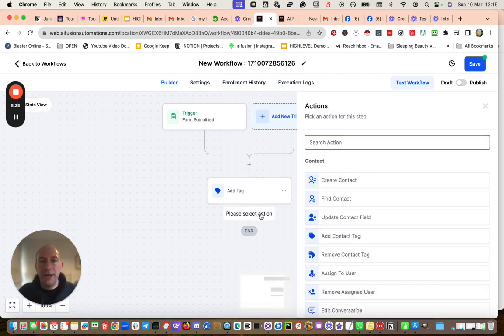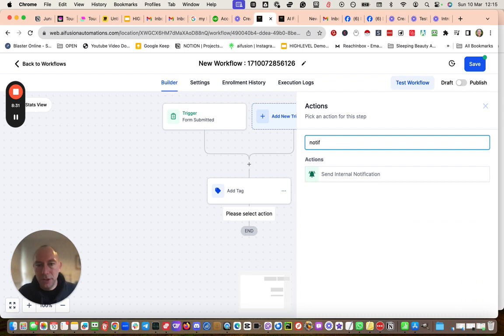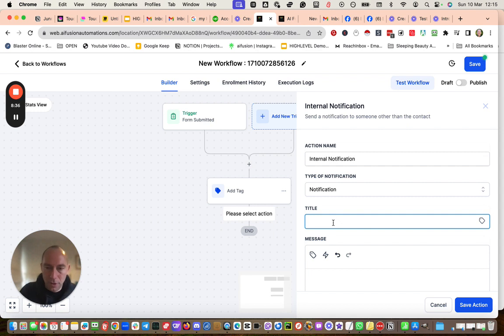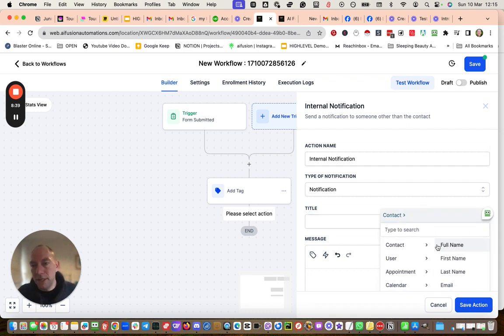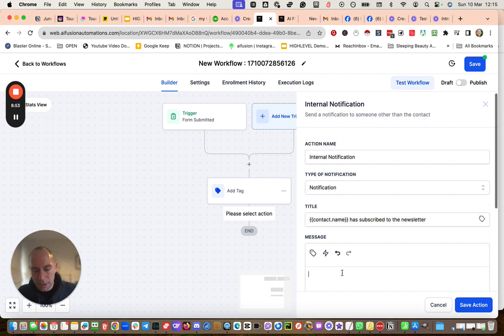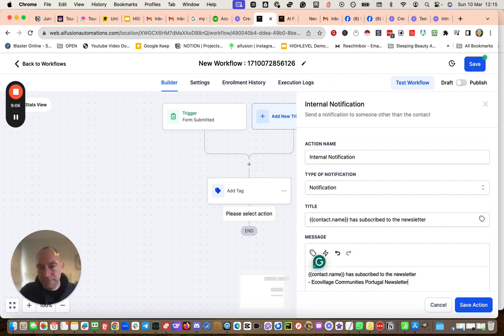And then we want to notify, send internal notification. And we're just going to make it a notification. And we're going to say contact full name has subscribed to the newsletter, and we're going to just copy that down here. And the newsletter is the Eco Village Communities Portugal newsletter.